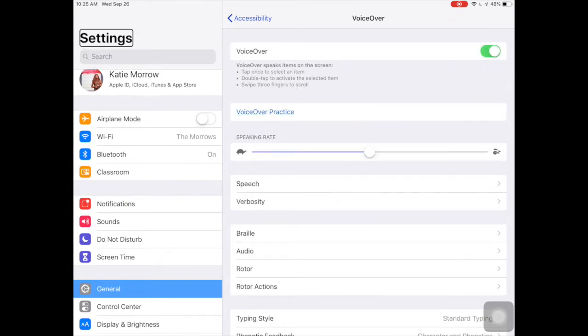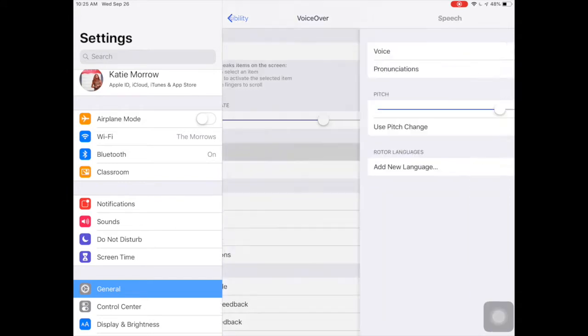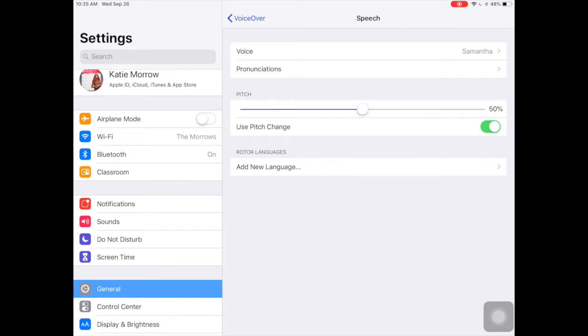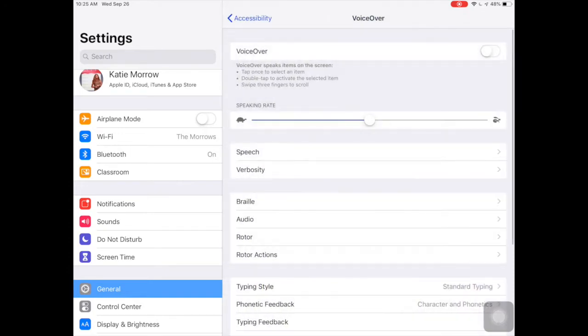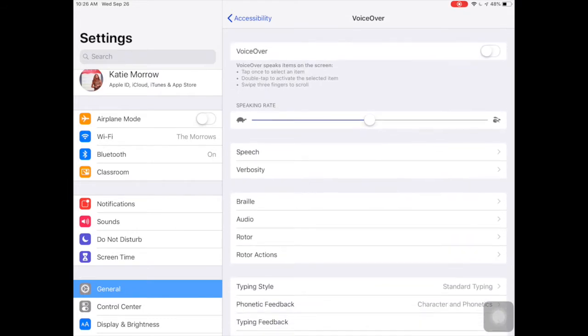VoiceOver on. Settings. VoiceOver. On. Notice in order to toggle a setting, you have to double tap now. VoiceOver off. Because a single tap is in essence telling it to read whatever you're tapping on. You can, however, change the speaking rate, the speech voice that's used in VoiceOver, and some additional settings if this is a feature that would benefit the learner.